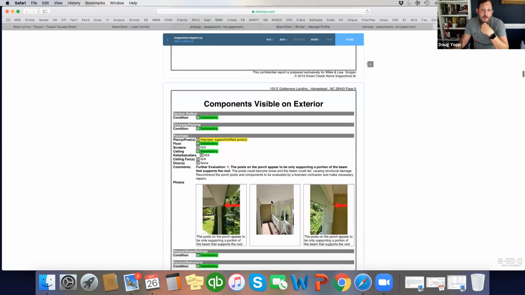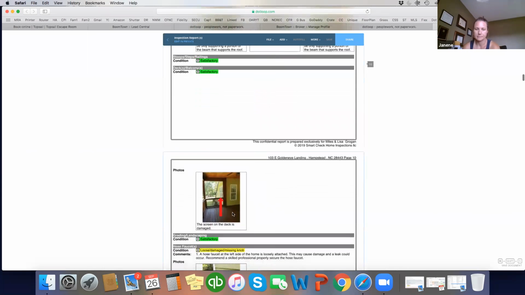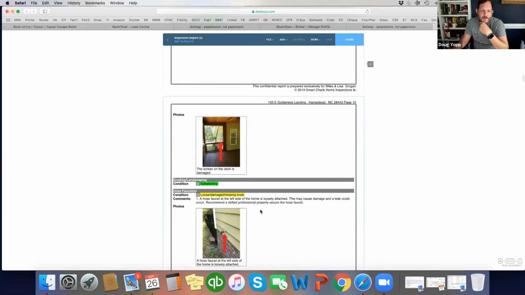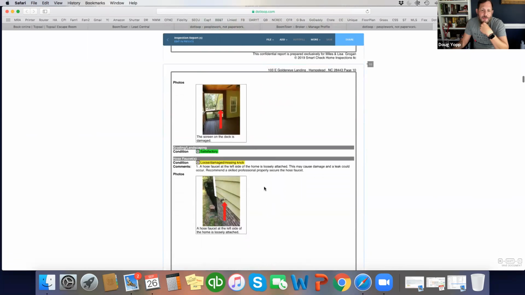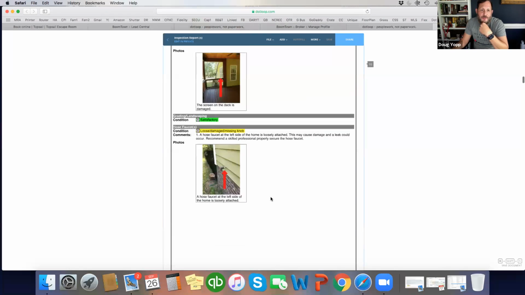This post is going to be a huge deal, obviously. I think this is a foundation issue here, structural issue here. Not foundation, structural issue here. And see the screen, no, we're not going to ask for that. The hose bib is loose unless it's leaking, and it doesn't say it is. It says it may cause damage in a leak. I wouldn't ask for them to repair that given some of the other things.